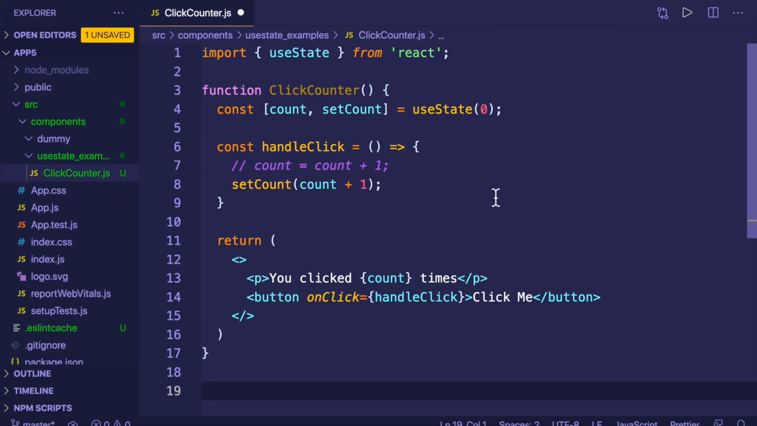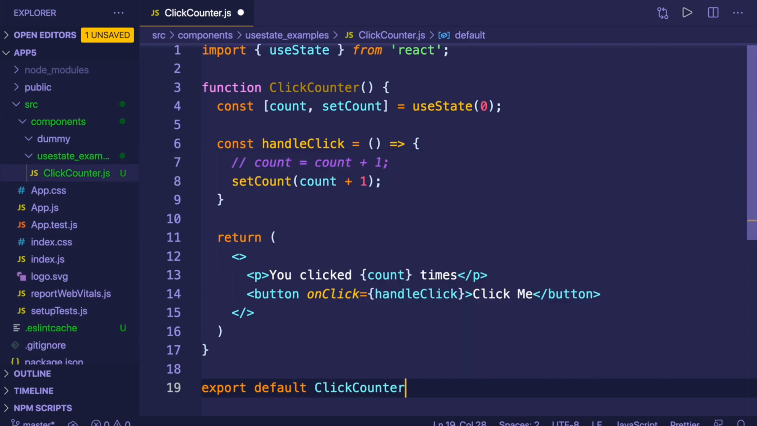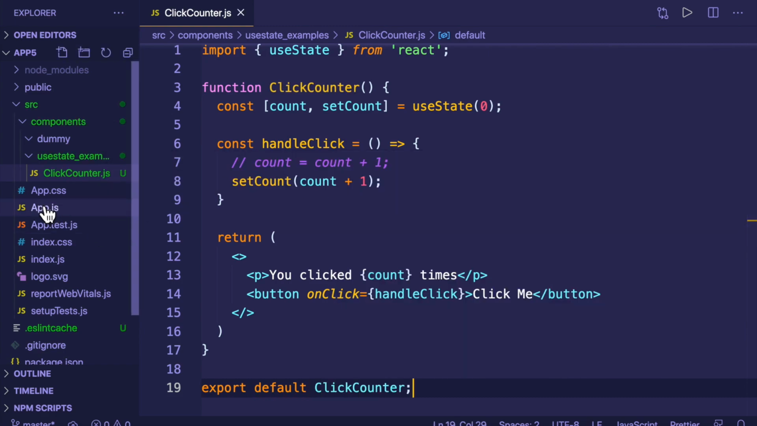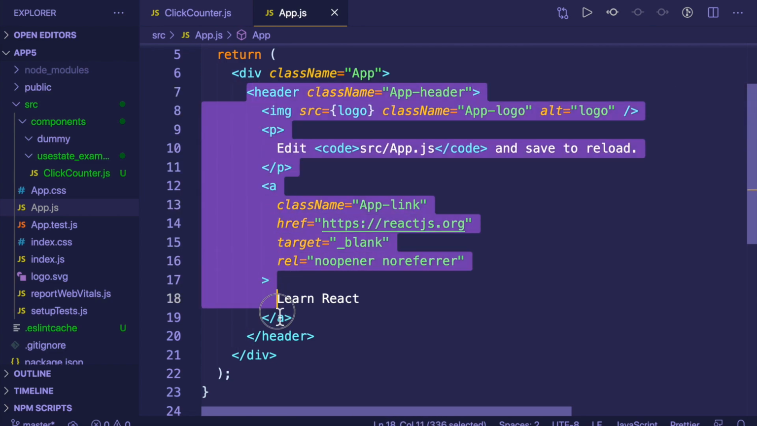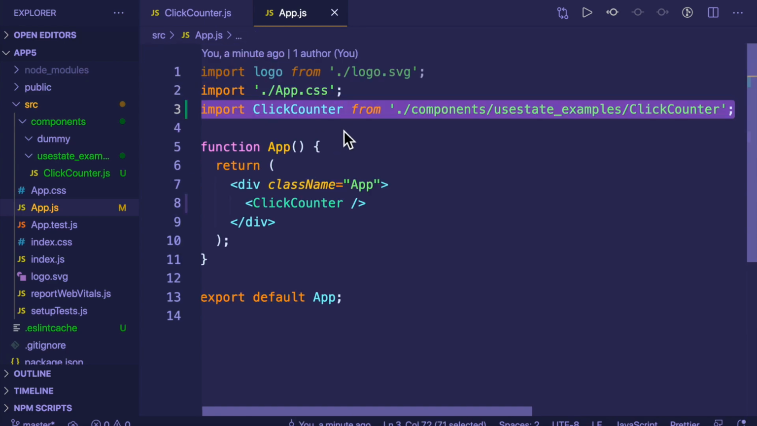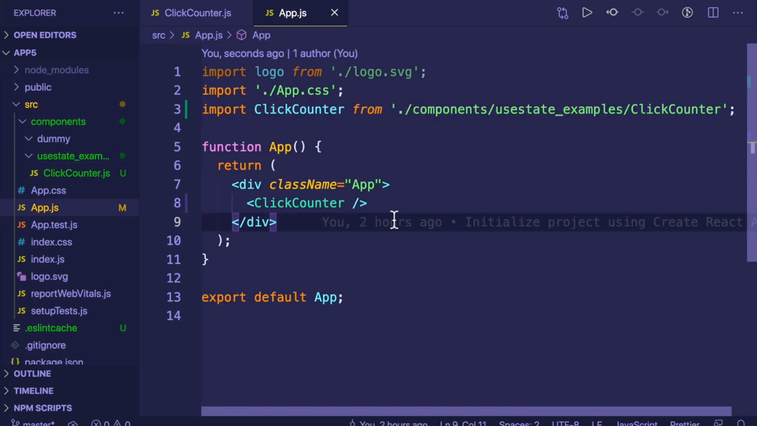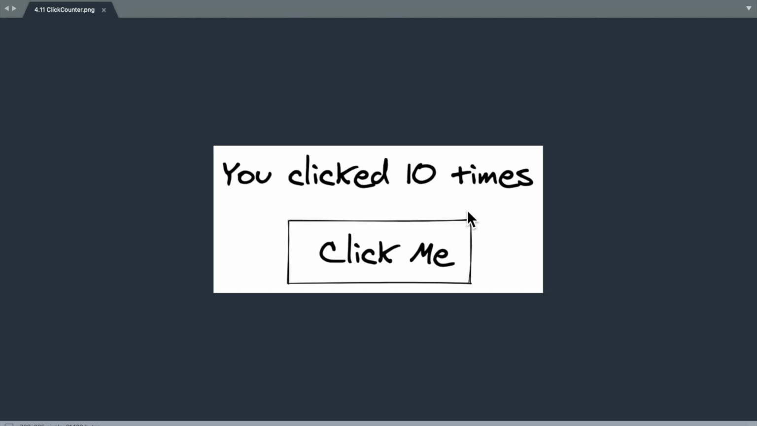Let's export this function component. I'm going to write export default ClickCounter, and let's go to app.js, and in app.js I'm going to remove all of this code from here to here, and I'm going to write ClickCounter over here. VS Code has automatically added the import statement for the ClickCounter component. So let's take a look at the output now. And as you can see here, we have implemented the component as per the UI wireframe.